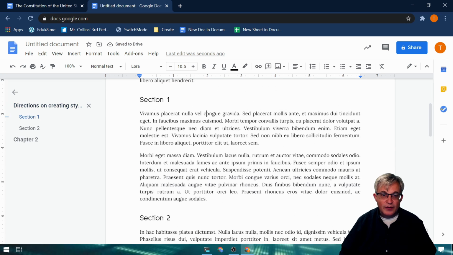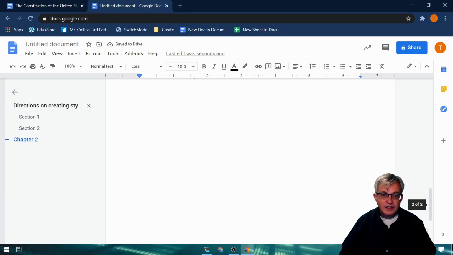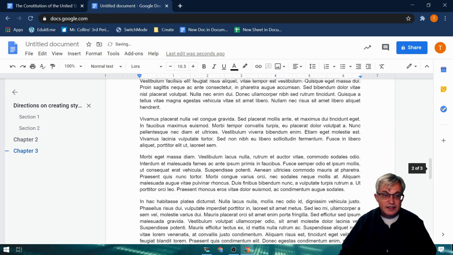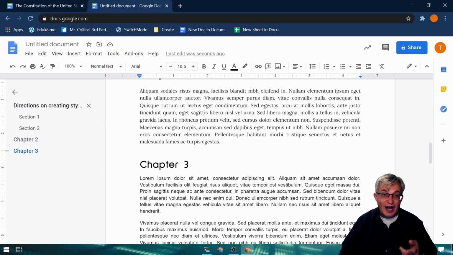Now it's Laura everywhere for my normal text. When I get down here, we'll do a chapter 3, put in more text, and I copied and pasted that, but I didn't preserve the formatting that it was there. That's why it switched back to Arial.